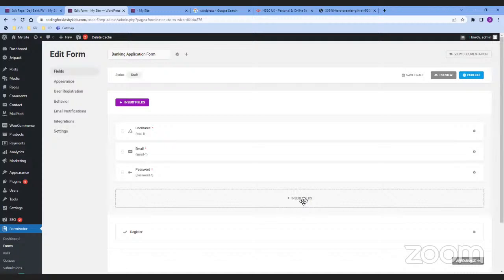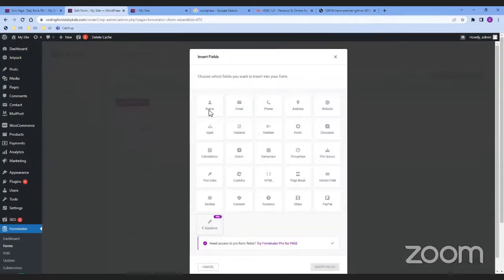Sorry, let me go back again. You click on insert field. You can also click on the one at the top here. It takes you to the same place. We didn't have the name, so let's insert name. We've got email address.